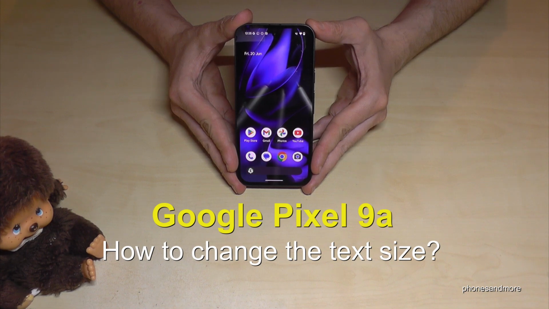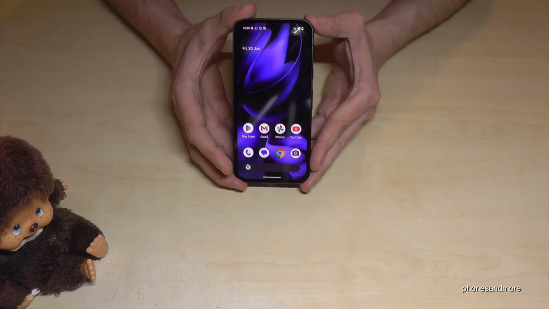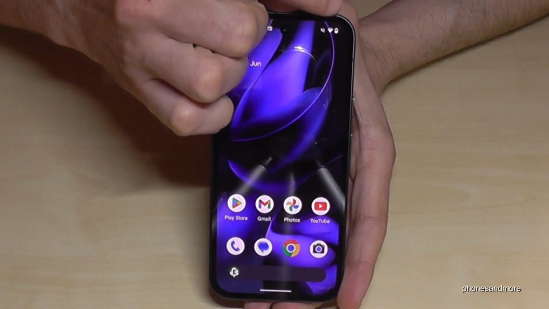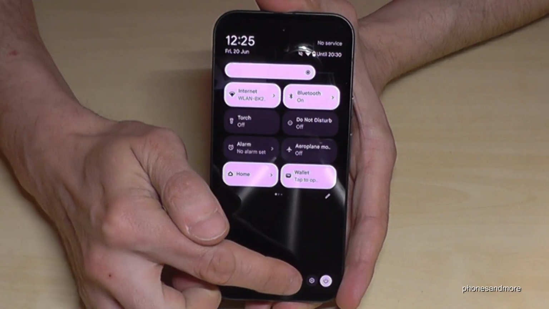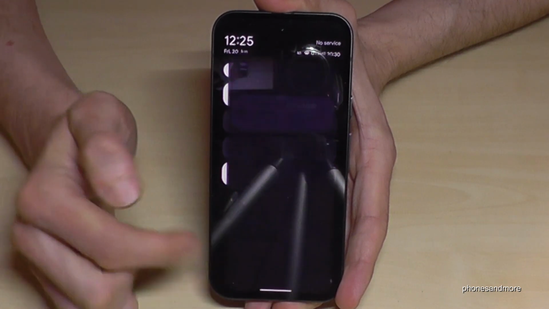Hello everybody, I want to show you with this video how you can change the text size here at the Google Pixel 9a. For that we will need the settings, so just scroll down here, scroll down a second time, then you have obviously the symbol for the settings, just tap here.